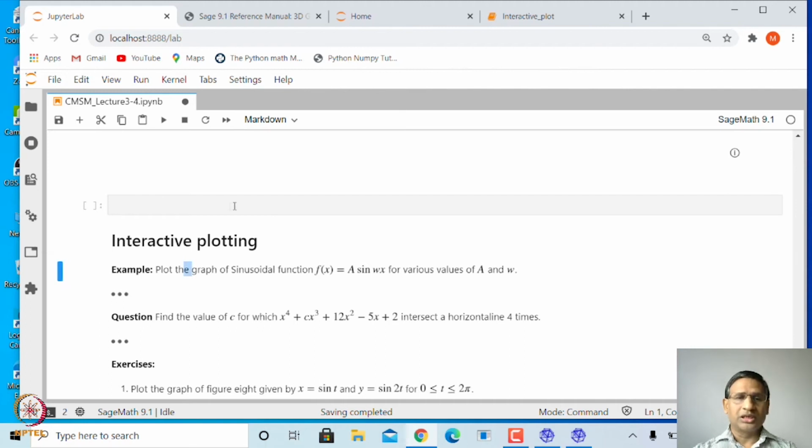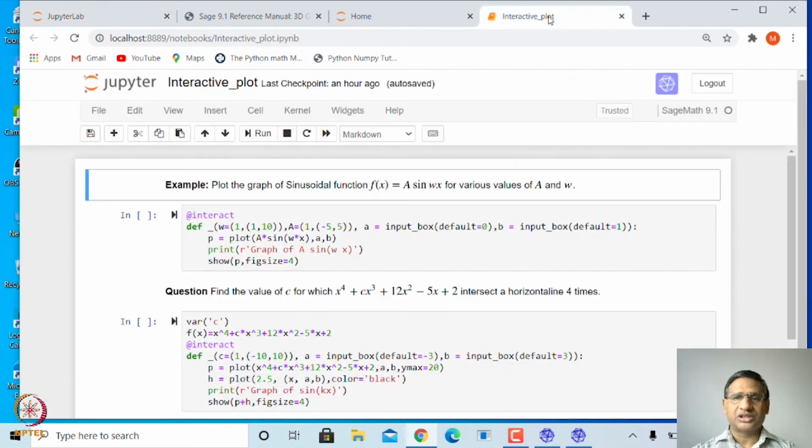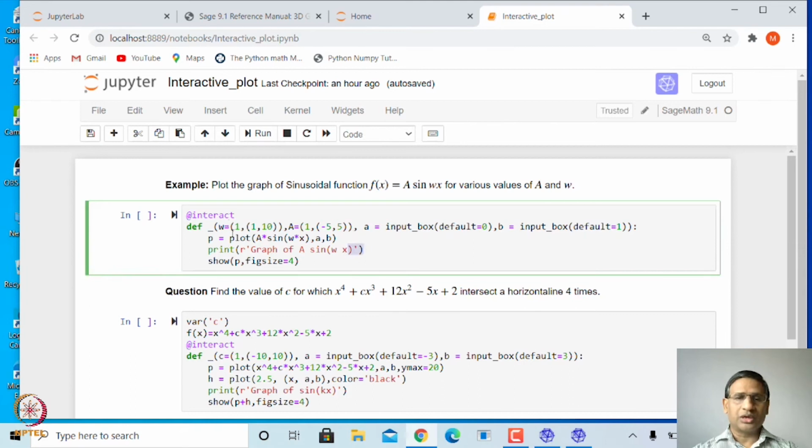But I will show you this in Jupyter notebook. Here I am using, for my convenience, Jupyter Lab notebook. However, this interact has some kind of bug with interactive plots in Jupyter Lab. So, let me show you the same examples in Jupyter notebook.